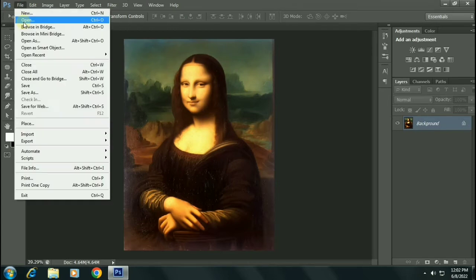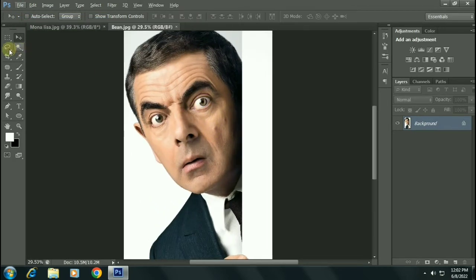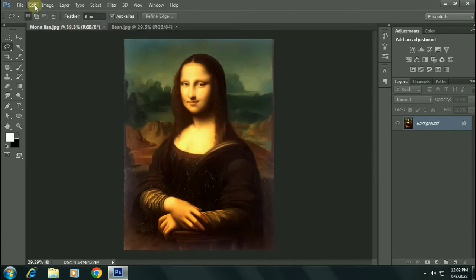Let's have some fun in Photoshop. Let us open the image from which we will swap the face. Create a selection around the face using lasso tool. Now copy this selection and paste it.